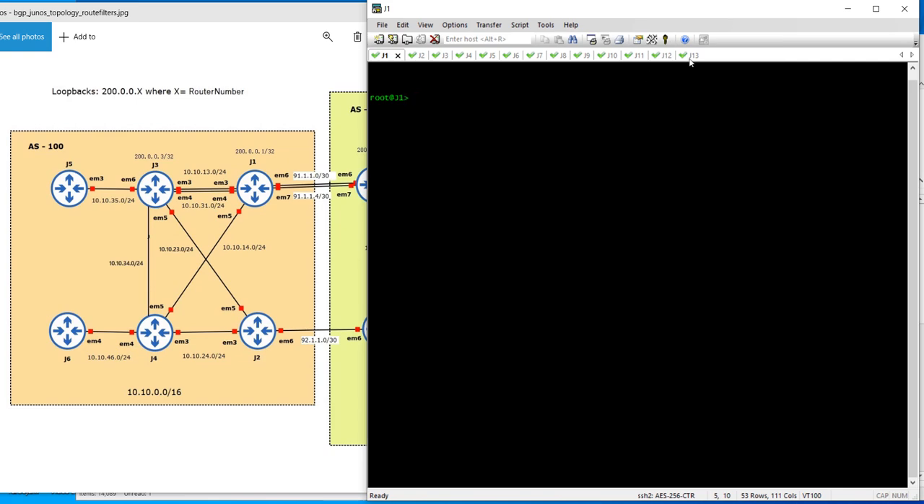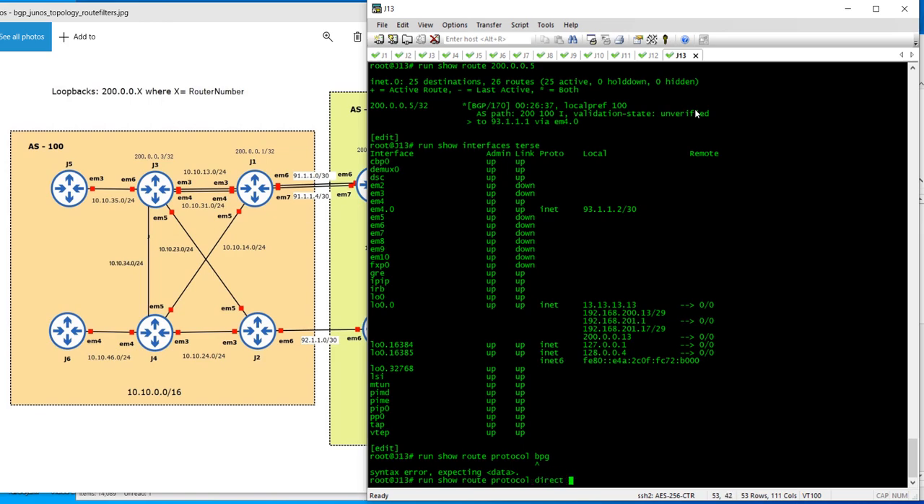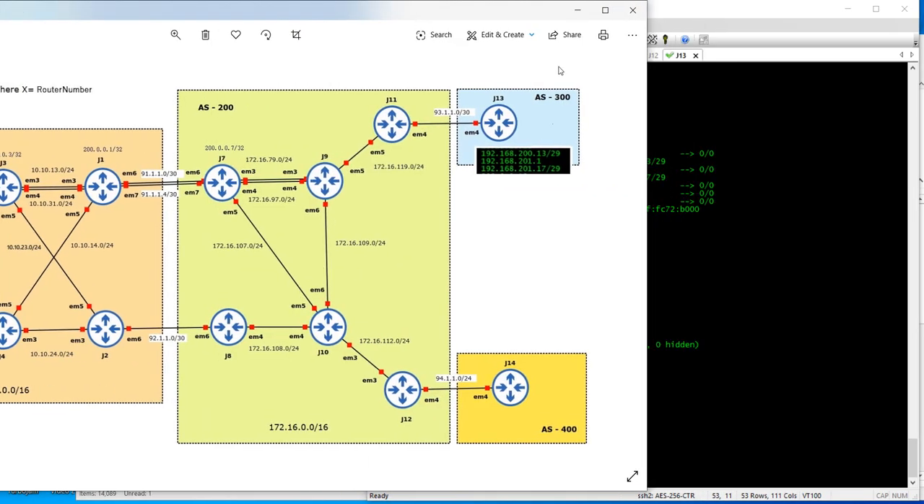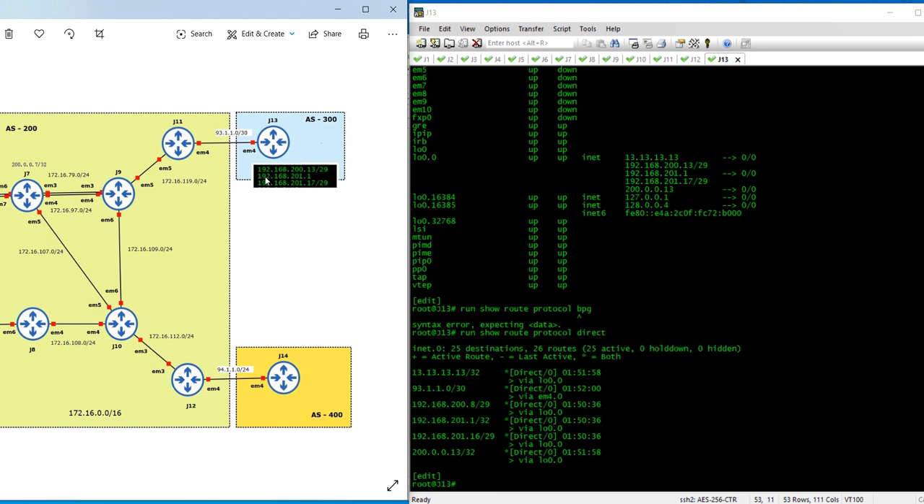I'm going to J13. Here the route protocol is actually direct, because these are direct routes, not BGP routes. So if I compare them with the routes that I have in here, I hope you can still see them. So 192.168.200.13 is actually part of this subnet, 192.168.200.8/29.